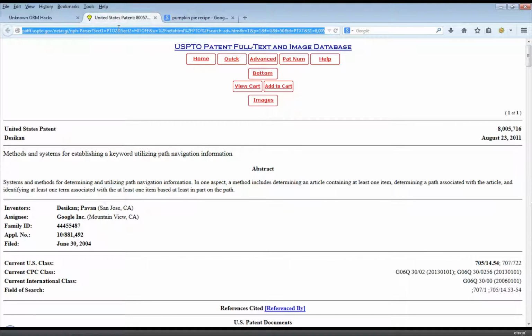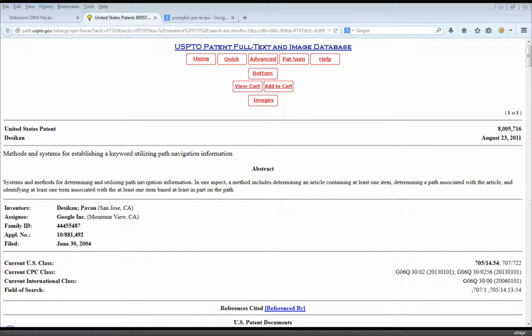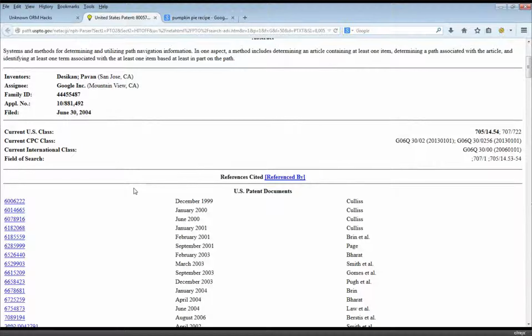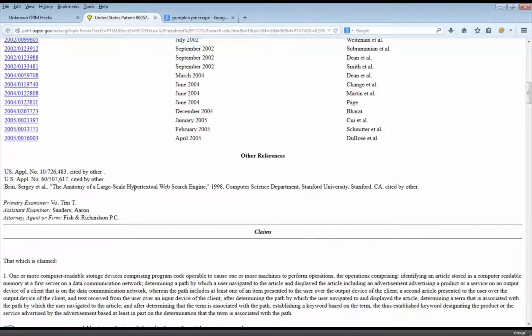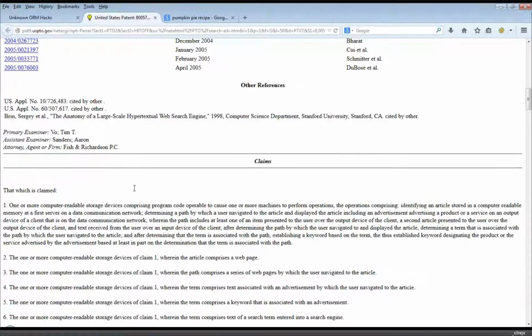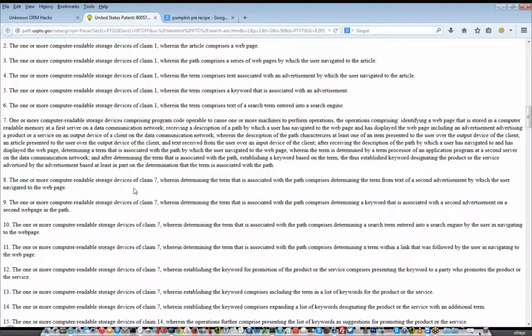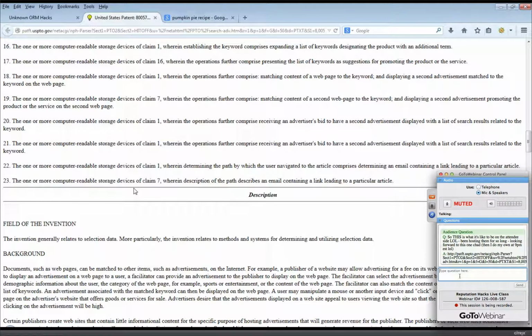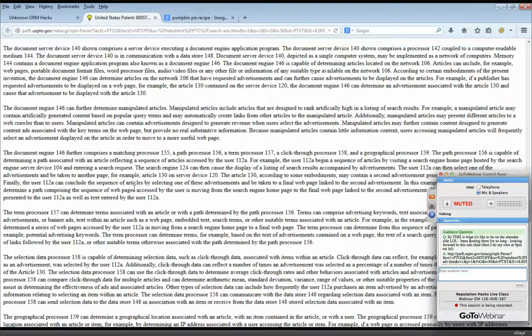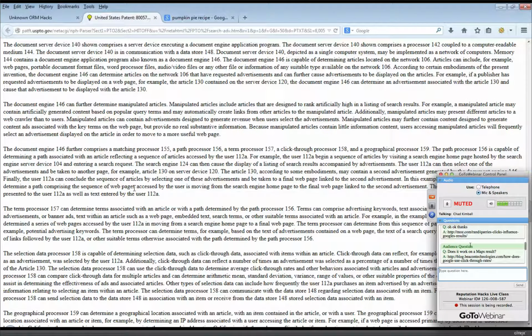Here's a link to the actual patent. I'll send that out to everybody. Let me see if I can find the phrase down here. You can read through this if you really want to geek out on this.